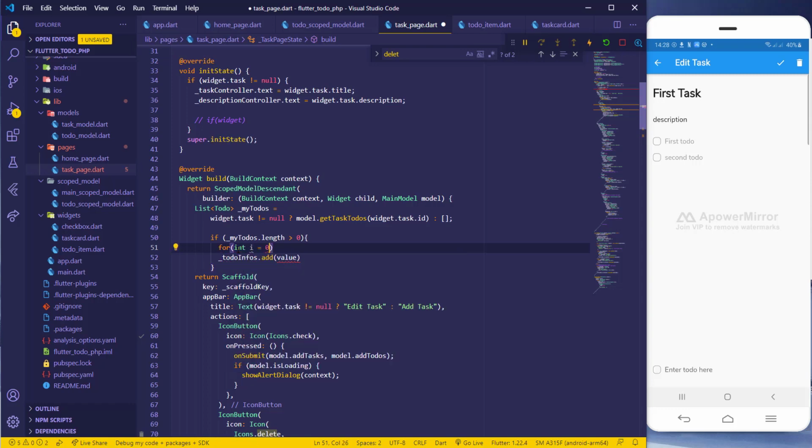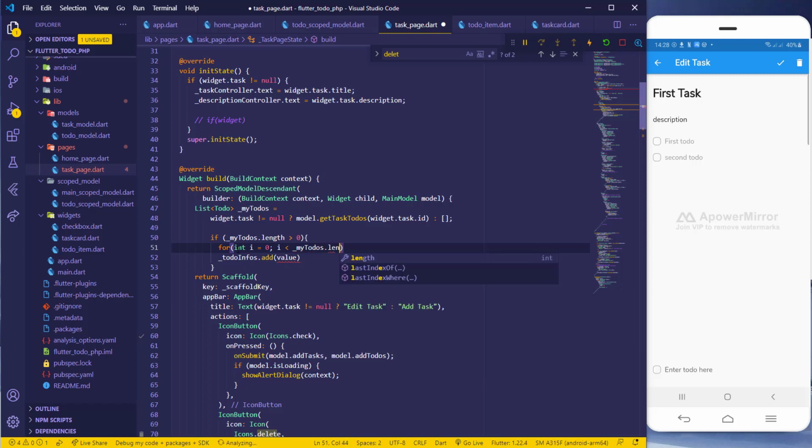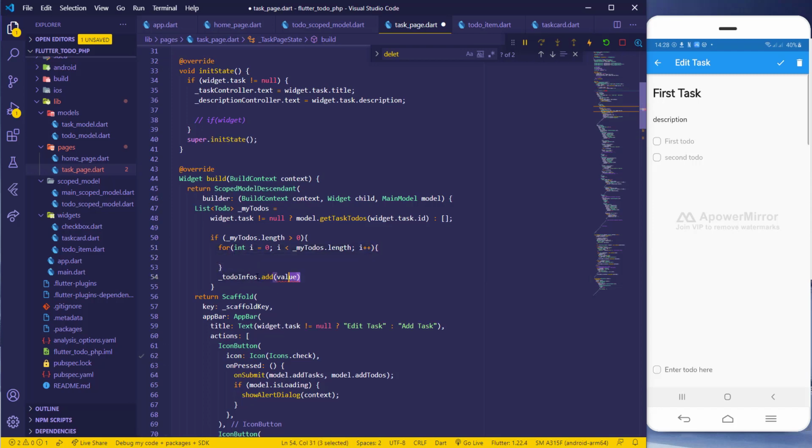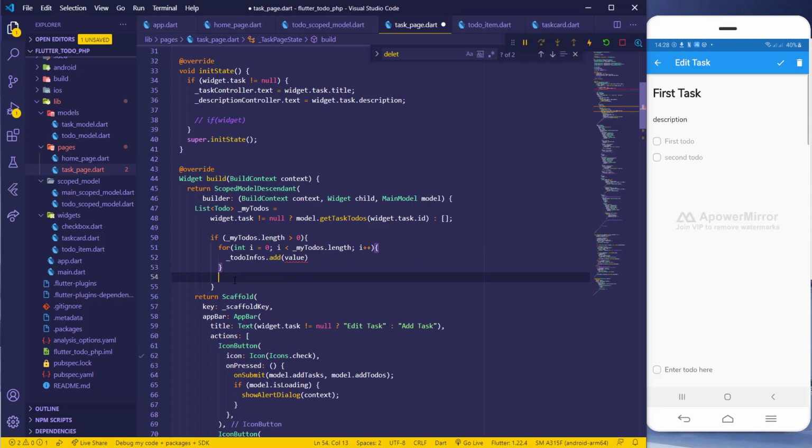i equals 0, i should be less than my to-dos dot length, and then i plus plus. I was just thinking of how I want to do this, but anyways, we can just go ahead and do it this way. Put it here, and then we can have this here.